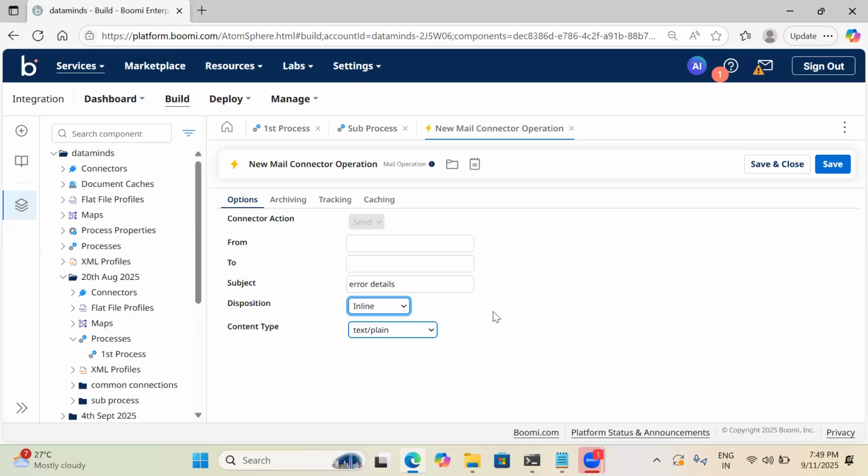Suppose I want to send it as the body of the mail. Sometimes we get the body of the mail also. Some telecom operators send you a notification saying, hi customers, welcome to Airtel family, your postpaid bill payment for so and so month is this much. Like that, we get the body of the mail. So if you are interested in having the body of the mail, you need to select the inline option.